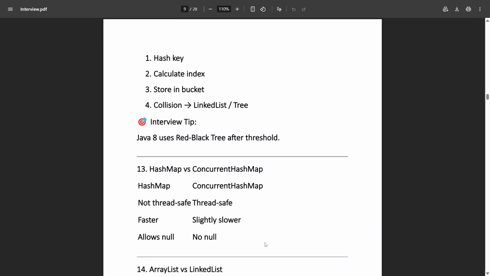Then question 13 is HashMap versus ConcurrentHashMap. ConcurrentHashMap is also a sub-class of HashMap. HashMap points to the hash table data structure. ConcurrentHashMap internally follows the HashMap only. The difference is that ConcurrentHashMap allows thread safety, or you can say while doing modification, it doesn't throw the ConcurrentModificationException.